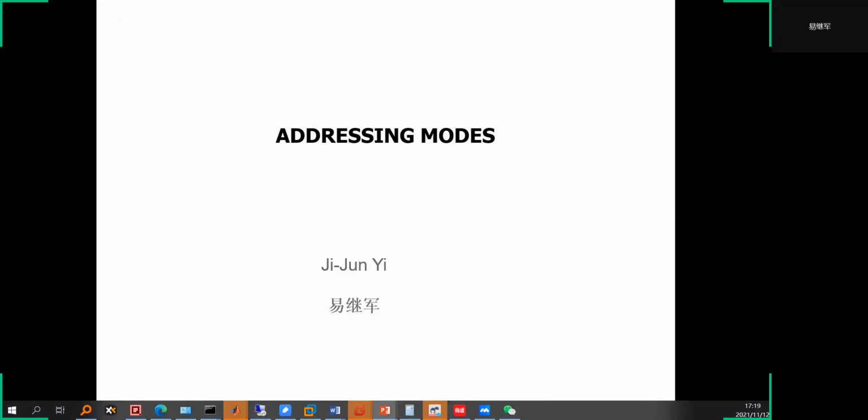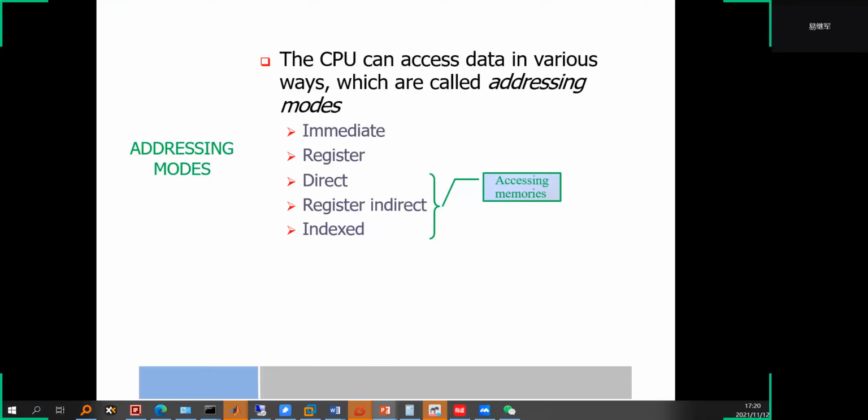Last class, I already introduced the addressing modes, and we just review this content, because when we write a program, we need to know how to access the data. The addressing modes are the main content of this PPT: immediate, register, direct, register indirect, and indexed.